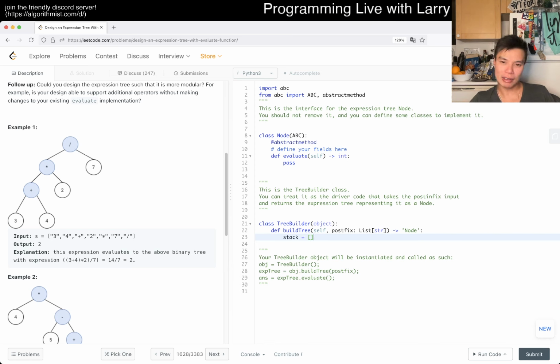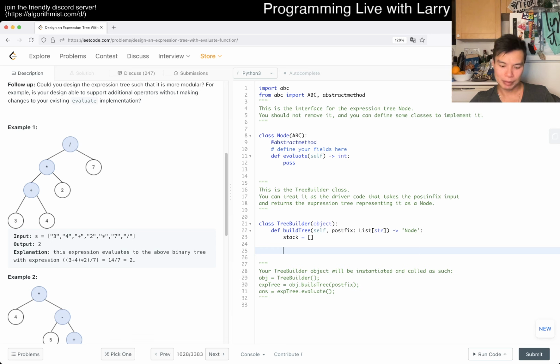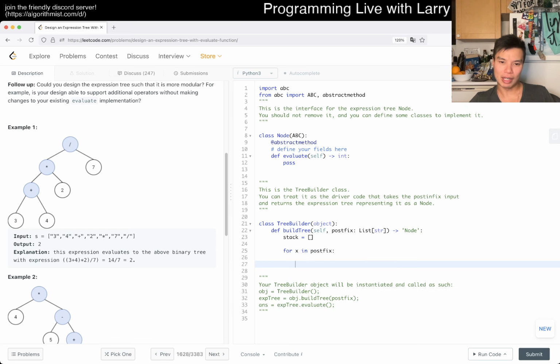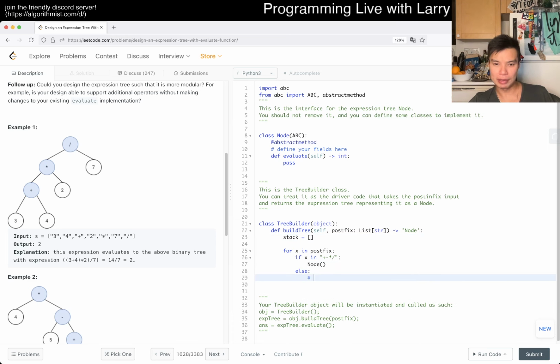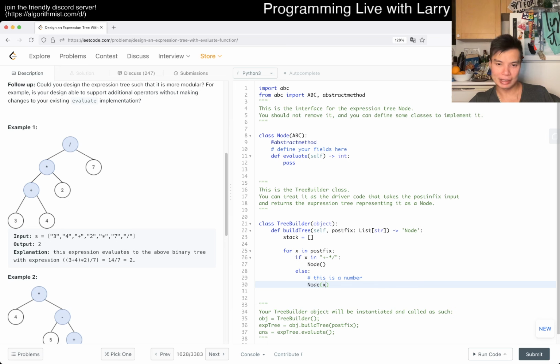So let's say we have a stack, and then we have for X in postfix. If X is in plus, minus, multiply, divide, the other ones, subtract, then this is an operation, and we want to make this a node. I'm trying to read what the interface means, but basically we want a new node of the previous two things. So maybe the stack will actually contain nodes. Else this is a number, and then we want a new node of X, something like that.